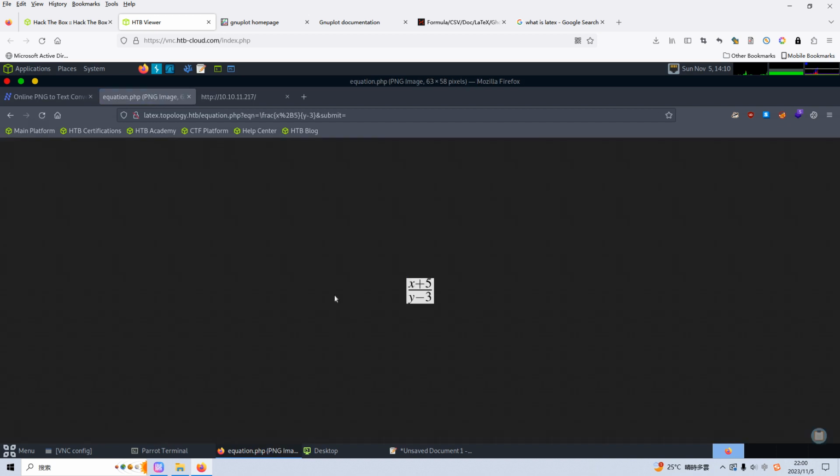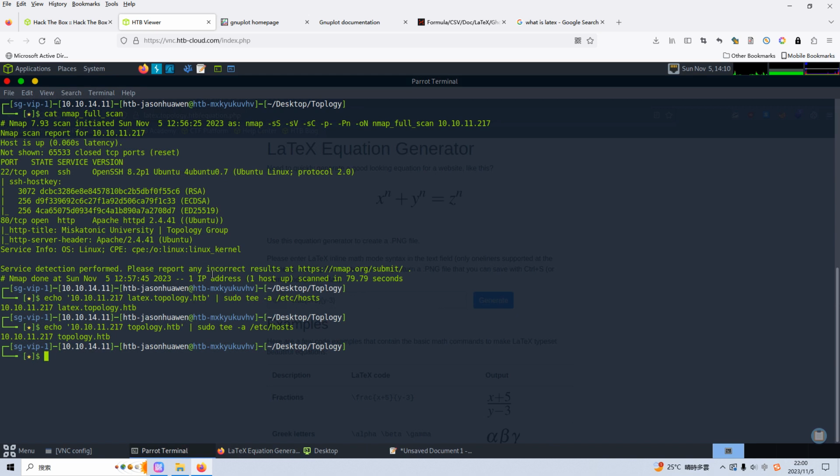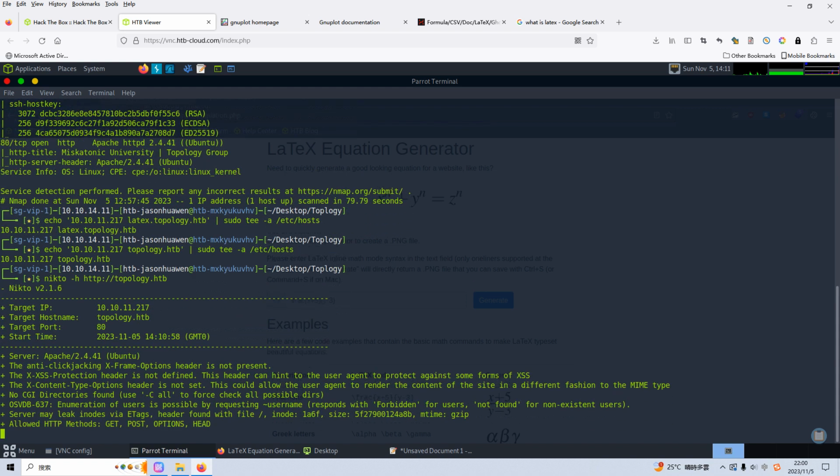All right, let's generate. As you can see, this function or this site will convert the text or the LaTeX code into the formula, which looks prettier. Okay, so before we try to exploit this function, I'd like to do enumeration. For example, we can use Nikto against topology HTTP. Nikto can reveal information about the web application, including the version information, common files, and sometimes even give us vulnerabilities. But in this case, we cannot get anything.